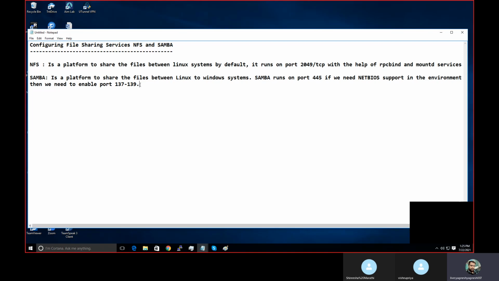So NFS also needs a bit of help with a couple of services like RPC bind. RPC is called a remote procedure call. And there is another service called Mount D. Mount D is going to take care of the mounting process over the network.